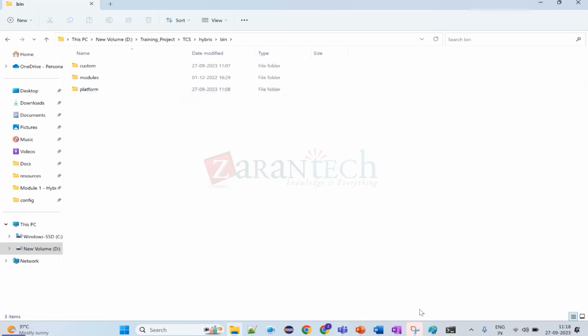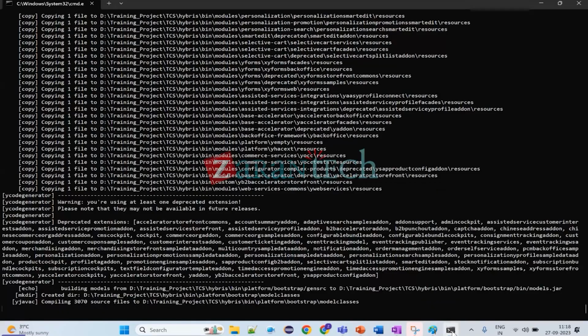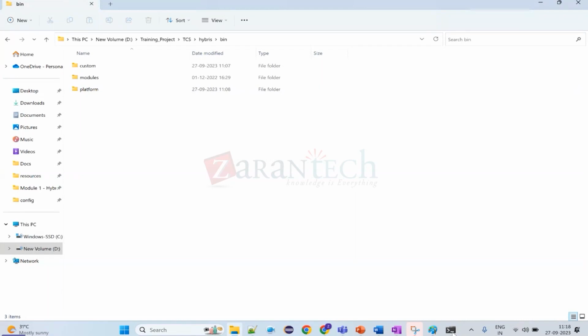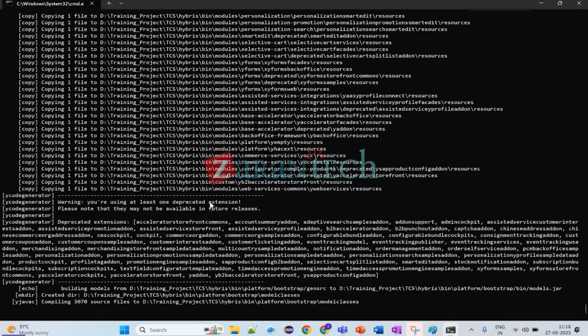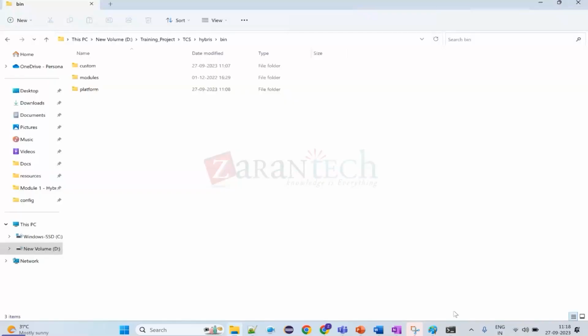Next is that, the next part takes time now. Okay, so this ant clean all, what is the use of this ant clean all? Basically, this is a build tool.